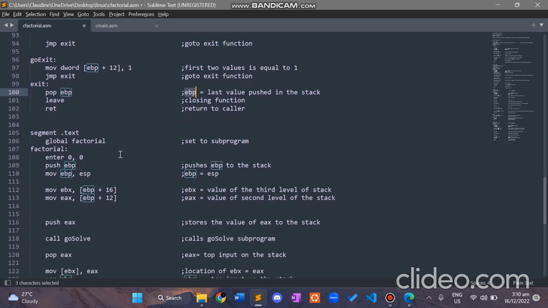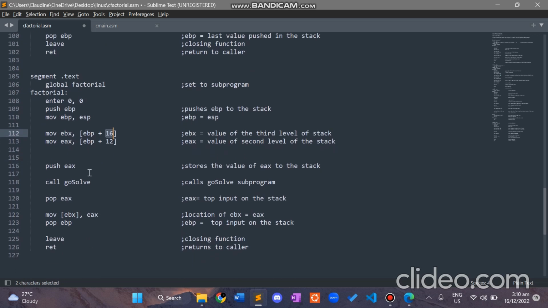In line 105, this is now the factorial itself. In line 109, we have this push EBP. So we are going to store the EBP to the stack and set its value into ESP. Then after that, we store our 16. So 16 now is the result, and 12 is the partial value of our factorial. In line 116, we store the value of EAX to the stack.